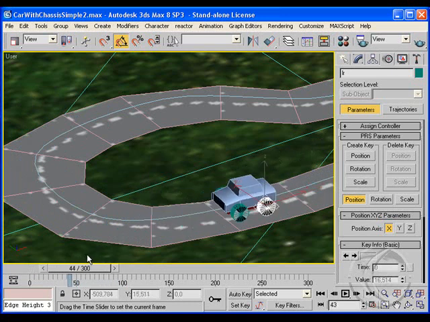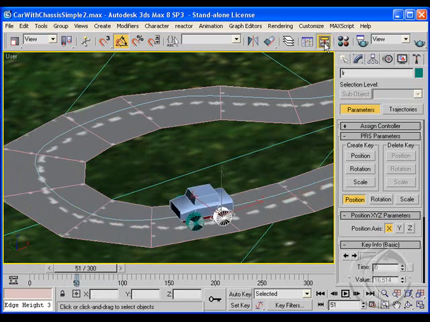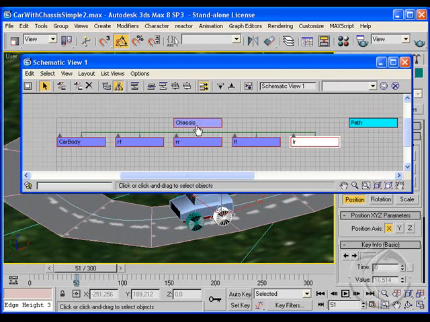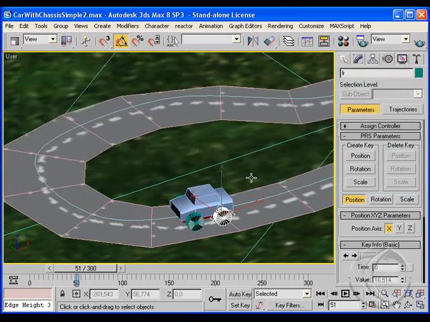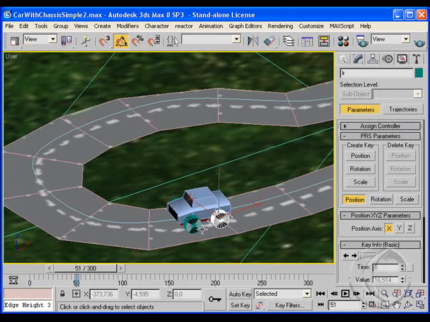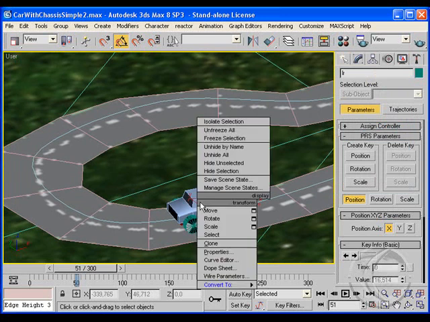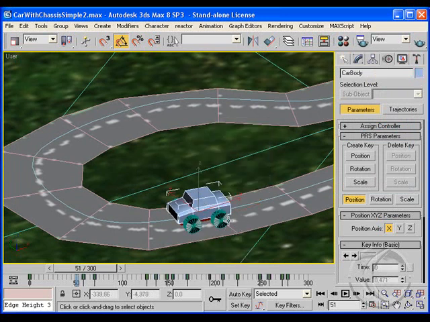So first thing I should say is that this is what the hierarchy looks like. You've got the chassis is the king. Then you've got the car body, and the four wheels are children of that. And then I have a path that it follows. And that's all described pretty well in the HTML tutorial that's on 3dcognition.com. However, the body lean is the tough thing, and the animation of the wheels is a little tricky too.